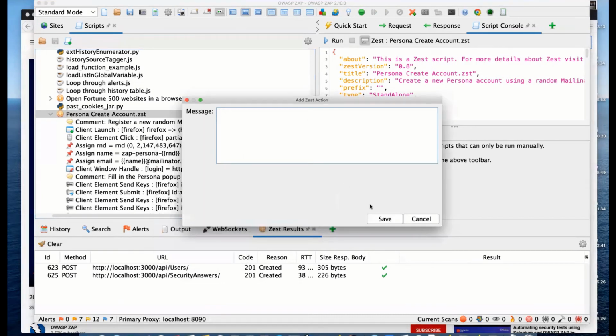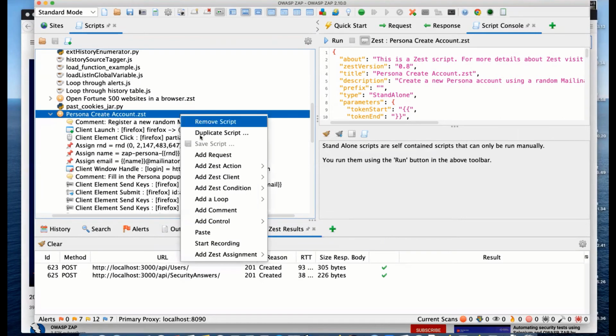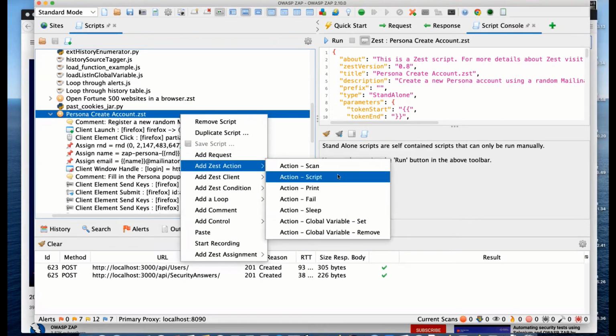The script option allows you to run another script, and that can be a Zest script or any other script that ZAP knows about. For the underlying Zest library, it can be absolutely anything; it will just find it on the file store if it's there. Print is just printing something out to the console. Fail we saw when creating the passive and active scan rules. Sleep, which I mentioned before, just sleeps, waiting for things. And we've seen the global variable set and remove, which I mentioned before.